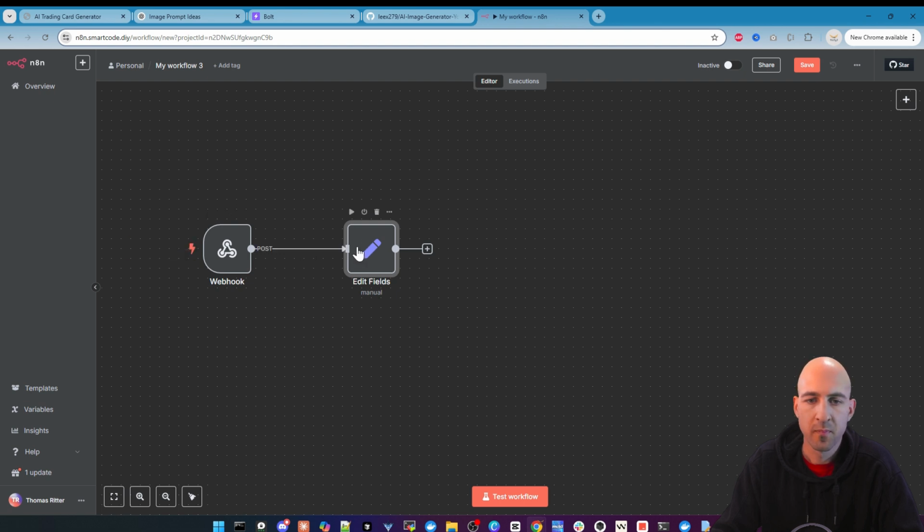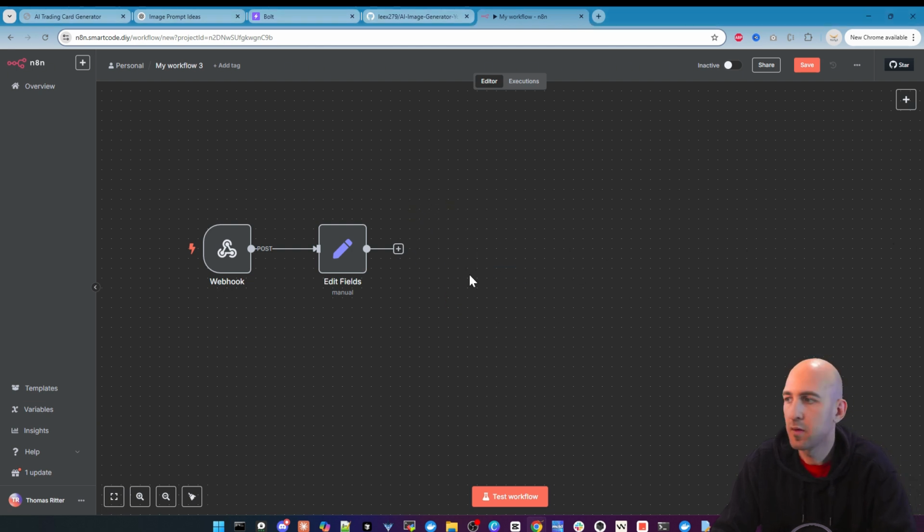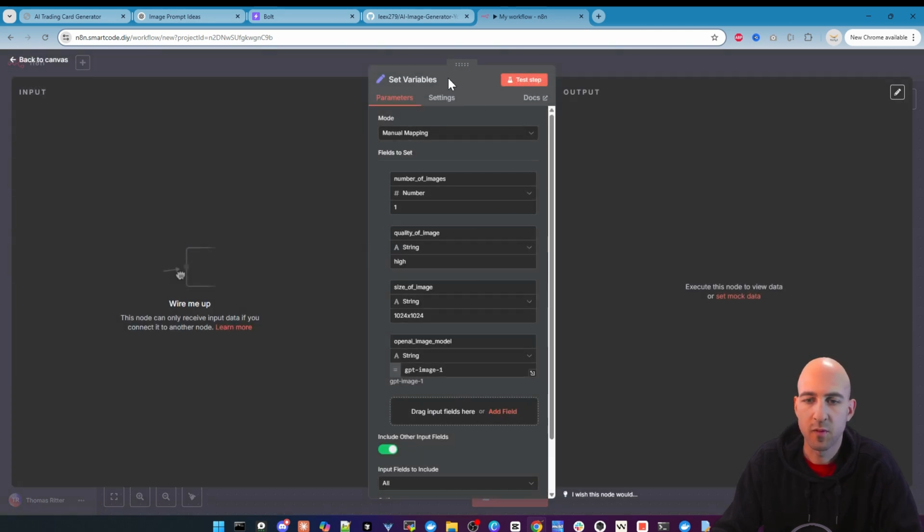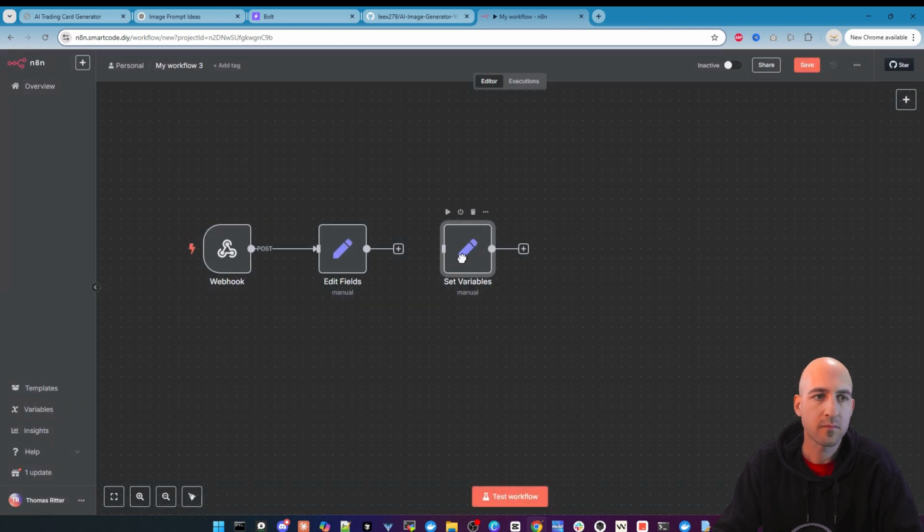Back. And we connect the webhook with the edit fields. So we can just copy this, or I can copy it from the other workflow because it's the same. So we just need again this set node with number of images, quality of image, size of image, and the model. So we can now connect these two.